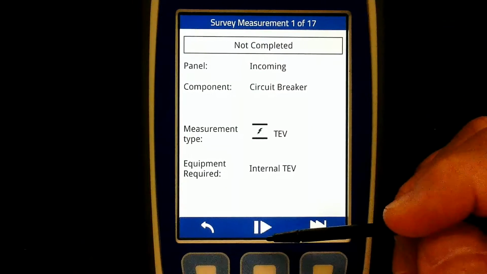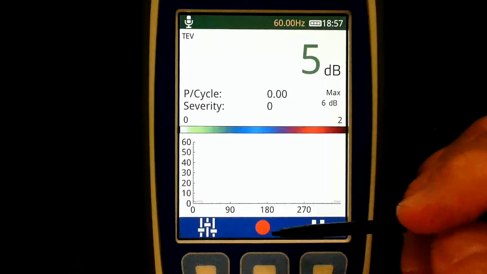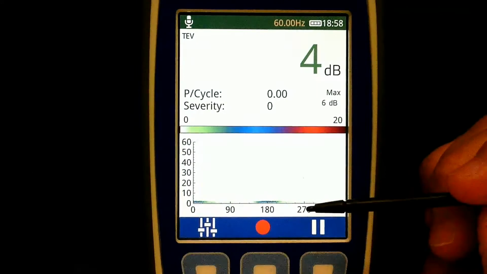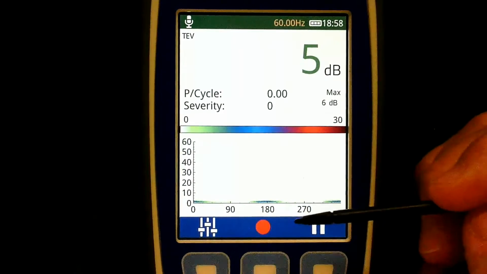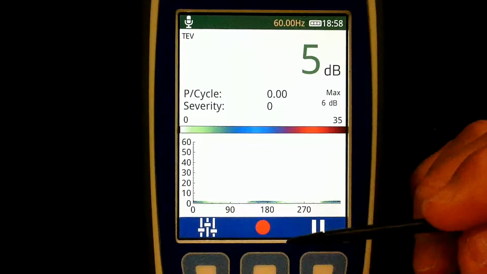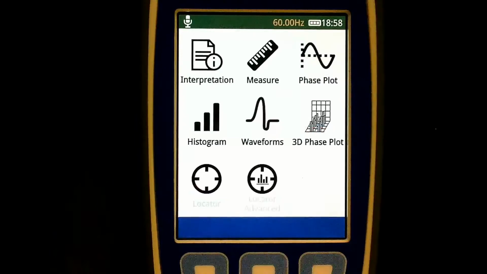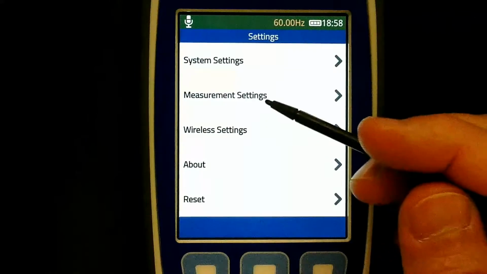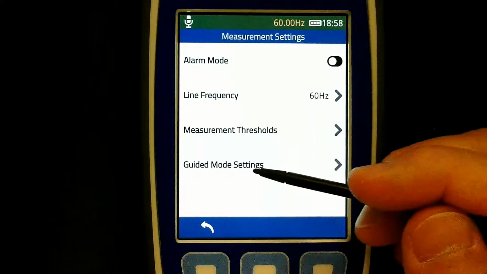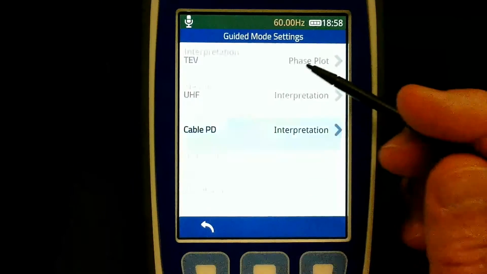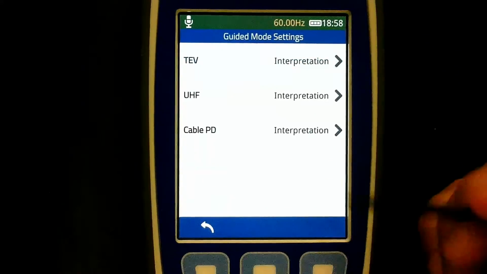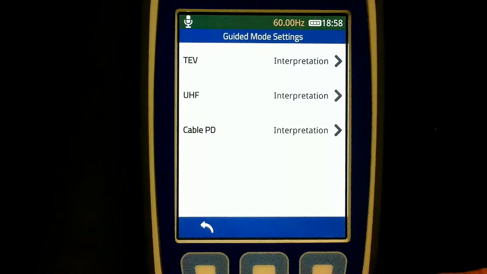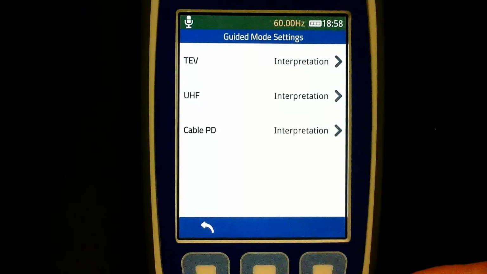Now, if you select the middle icon, then you'll be brought to the measurement screen. In this example, I was brought automatically to the phase plot screen, but you can select a different default. If you go back to the home screen, then select measurement settings, and then guided mode settings, you can change from phase plot to interpretation. The default is interpretation for those measurements. It's usually more helpful for a beginner.